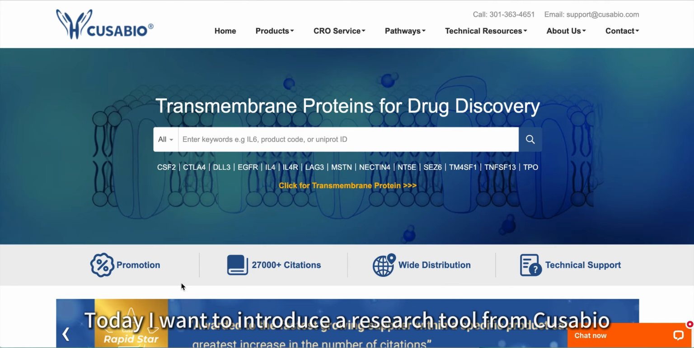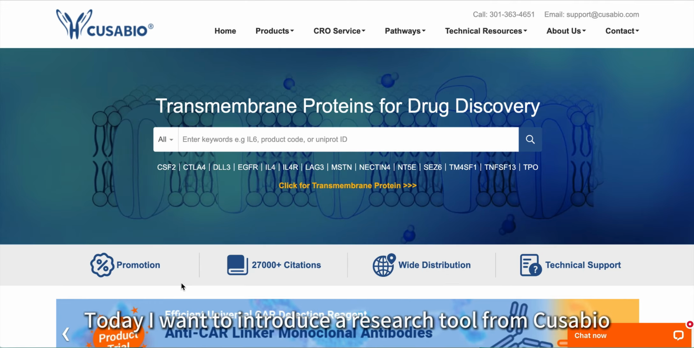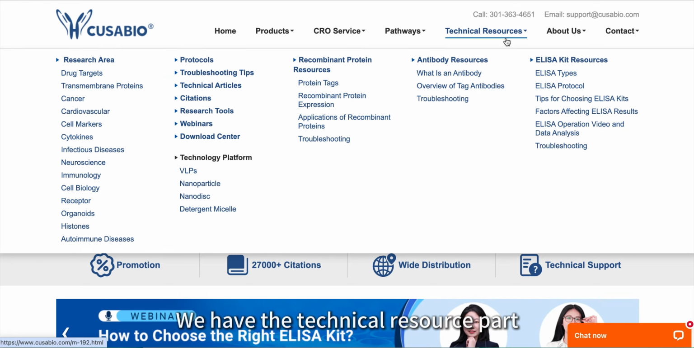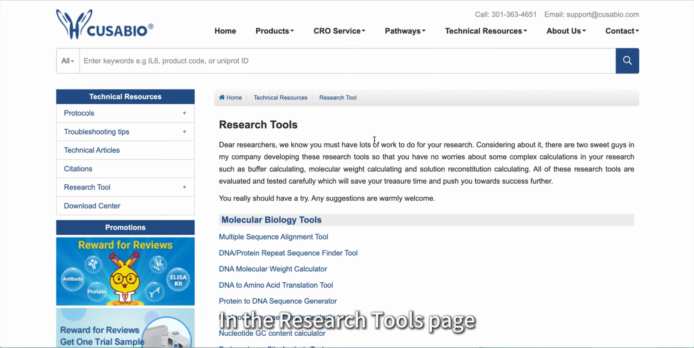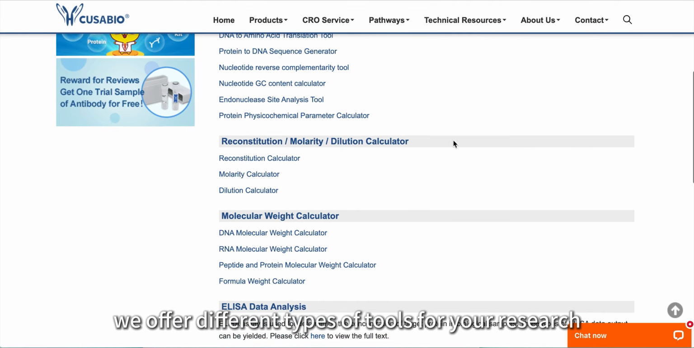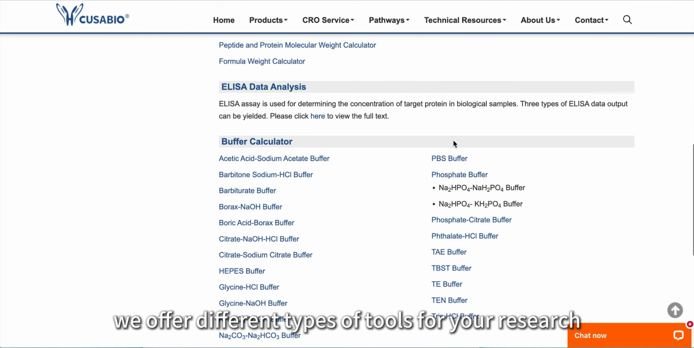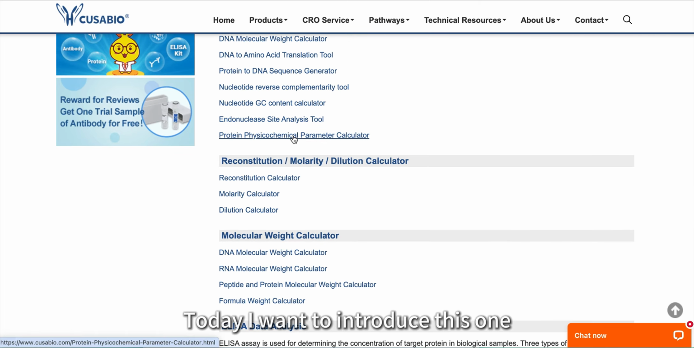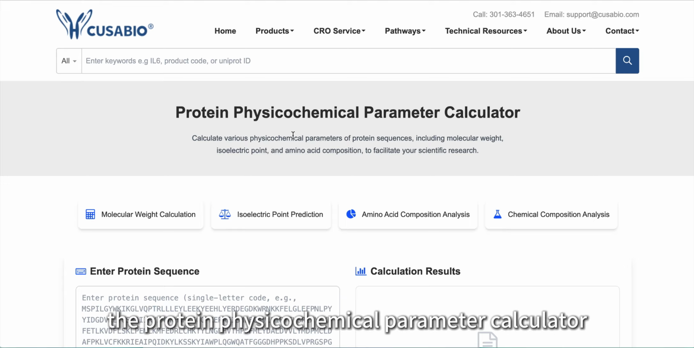Today I want to introduce a research tool from CUSABIO. So this is the CUSABIO website. We have the technical resource part, and here you can find research tools. In the research tools page, we offer different types of tools for your research. Today, I want to introduce this one, the Protein Physicochemical Parameter Calculator.